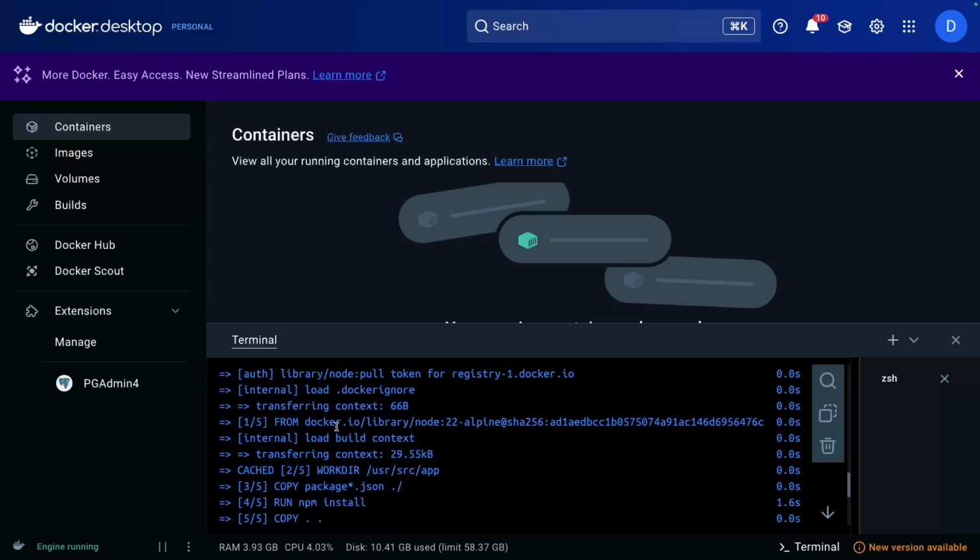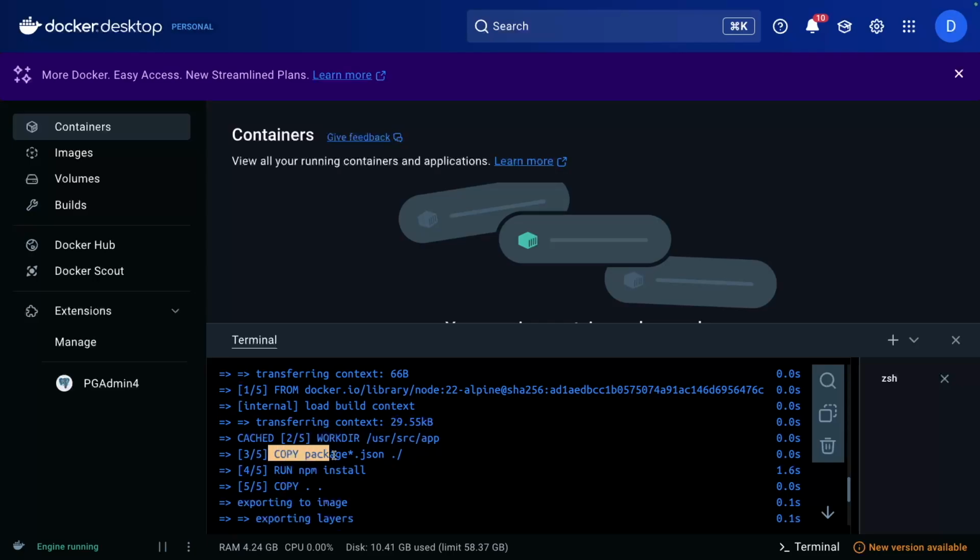So we have the Docker image now, and here all the commands you can see, it's starting from the base image that we have set. Then it's going to create a working directory, copy the package.json.